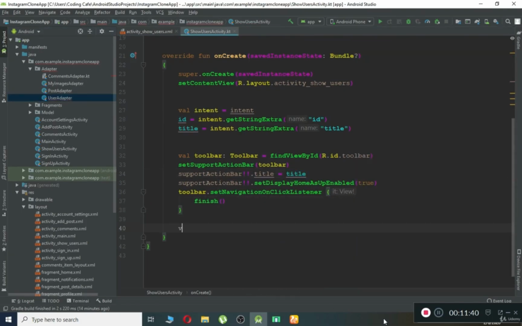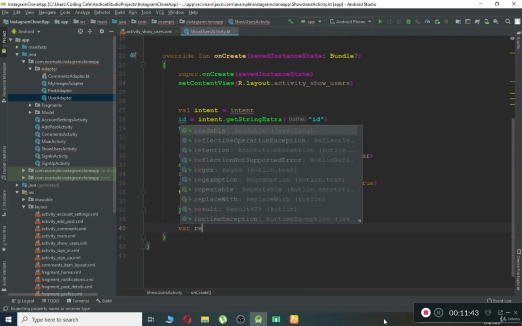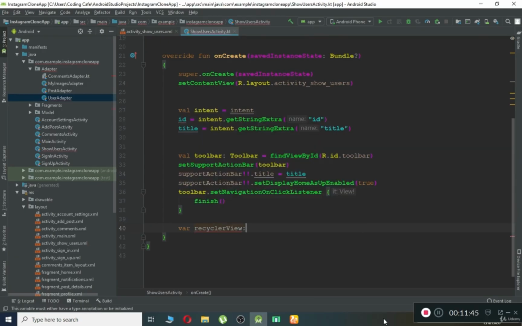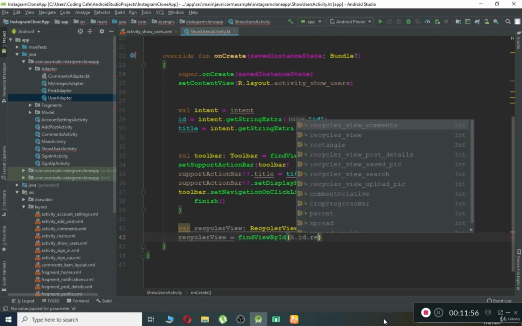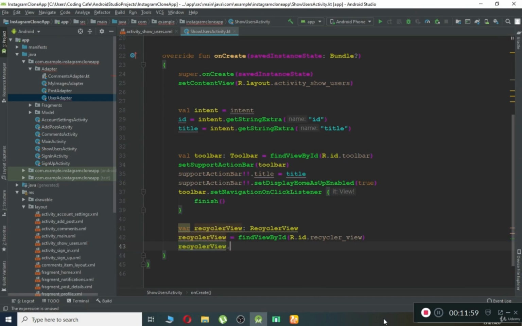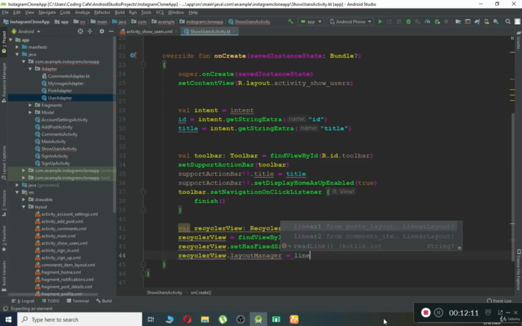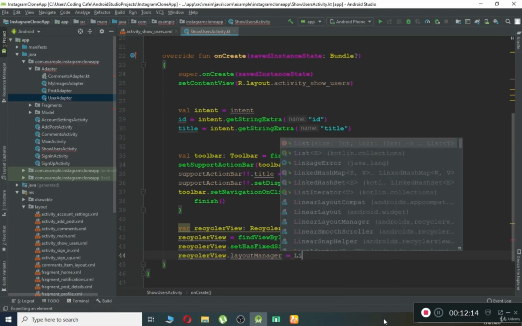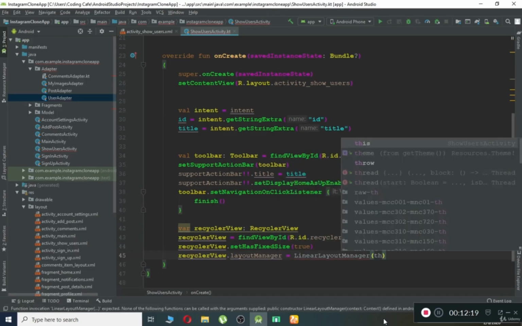Now let's just initialize, add our recycler view here. Recycler view equals to find view by ID dot ID dot recycler view dot set has fixed size true. Recycler view dot set layout manager, linear layout manager, pass the context, which is this.